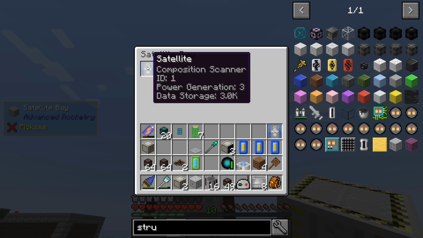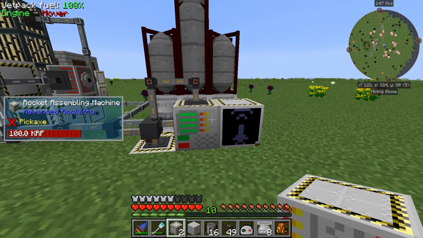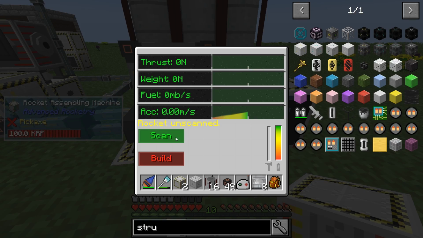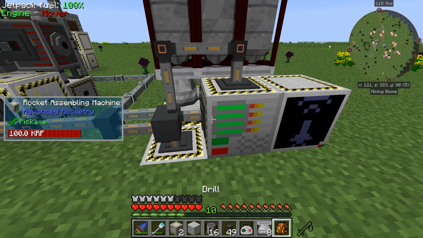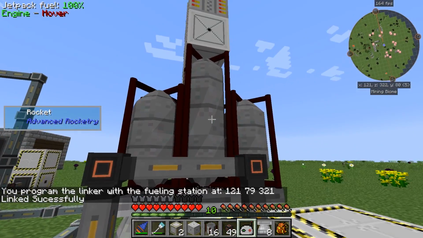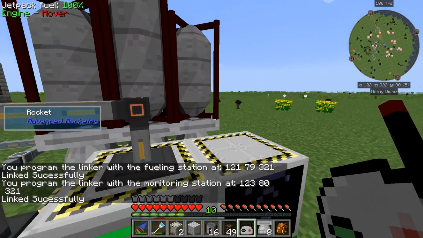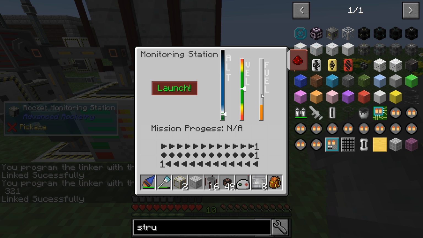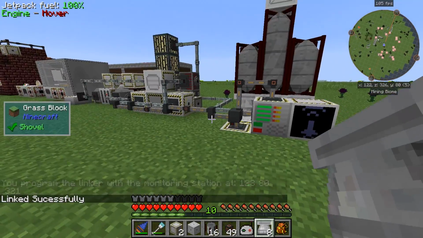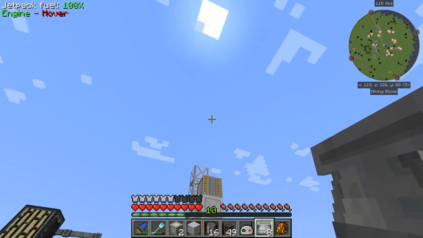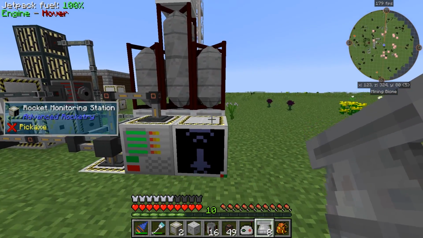Satellite 2, which is our composition scanner. Make sure this is clear for liftoff. Build it. Link it. And now we can watch the fuel level go up, and then we can thus launch it from there. So yeah, I'm learning a little bit. That's just one satellite down. So that guy's going to be producing some data.